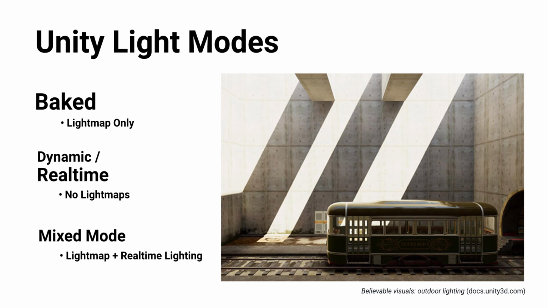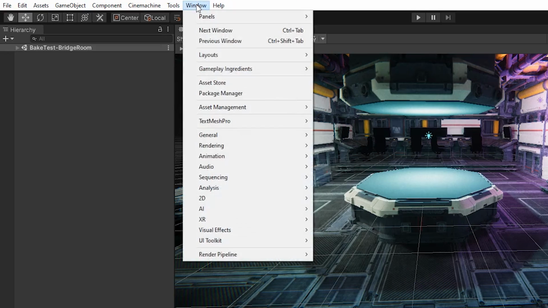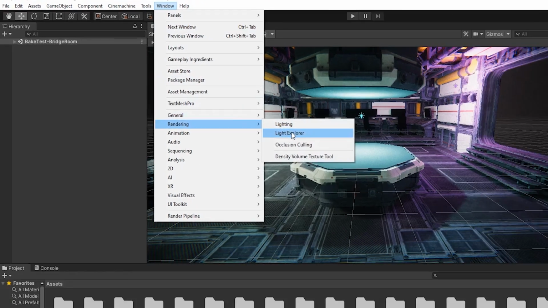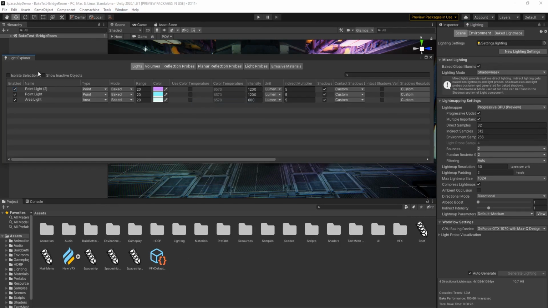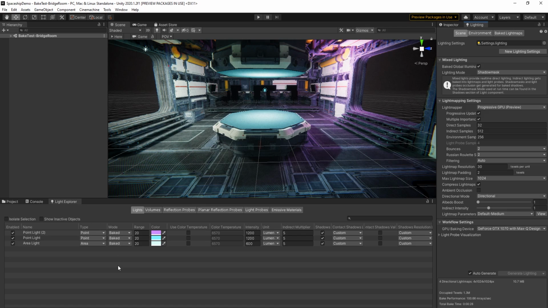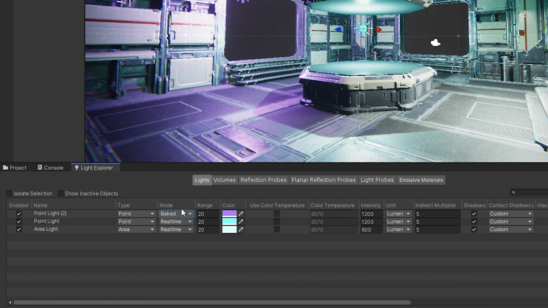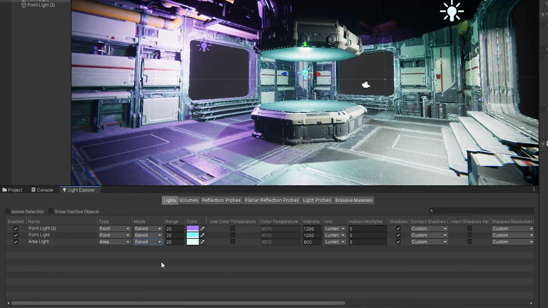Next, we need some baked lights. Lights can either be fully dynamic, fully baked, or operate in a mixed mode. Open Window, Rendering, Light Explorer to see all the lights in your scene and their settings. In this example, let's set our lights to mode Baked. Any light set to baked mode will contribute lighting into the light mapper. Real-time lights will not contribute any baked lighting.